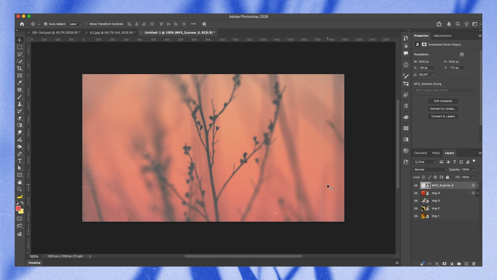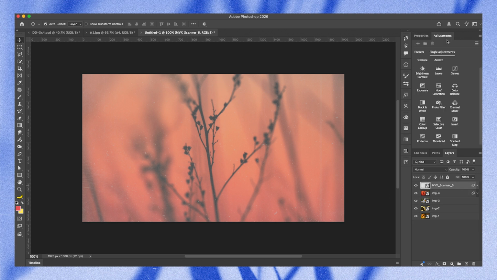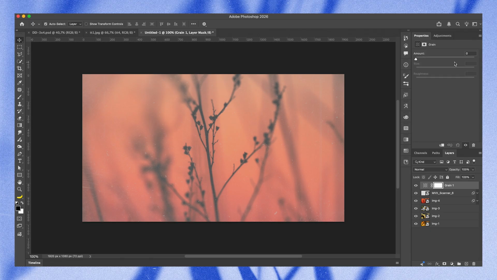Now on top of your texture, go to the Adjustments tab, add a grain adjustment, play around with the amount, the size, and the roughness. You can go crazy over here.